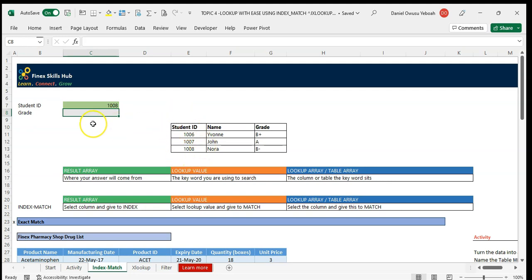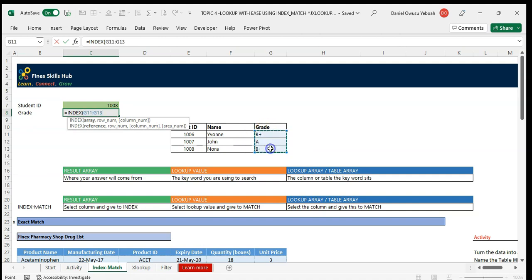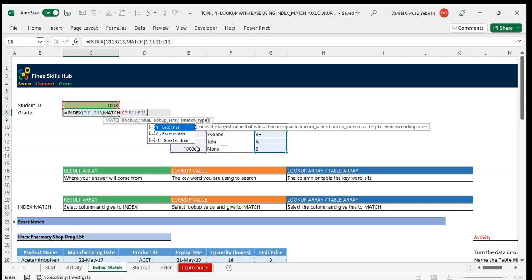this. So my formula is going to be equal to index. I need to first provide my result array. Where's my result coming from? I'm expecting to have grades. So this is where my result is coming from. Then I go with match. My lookup value always sits outside the database. So that's it. And then this is the lookup array, which sits inside the database.